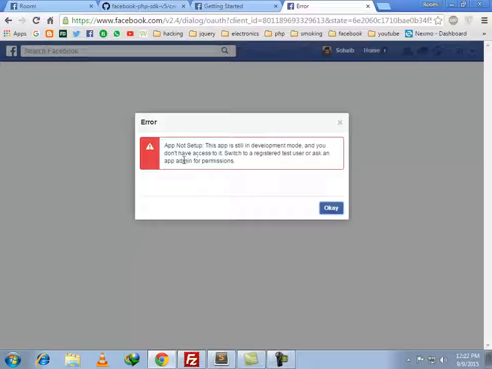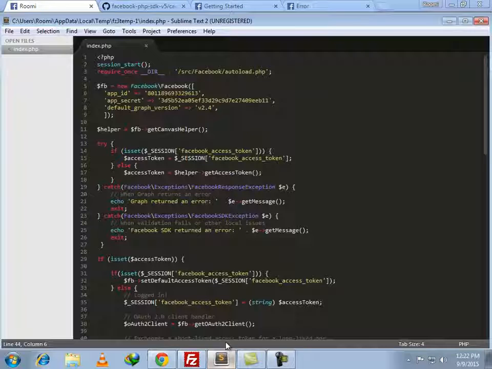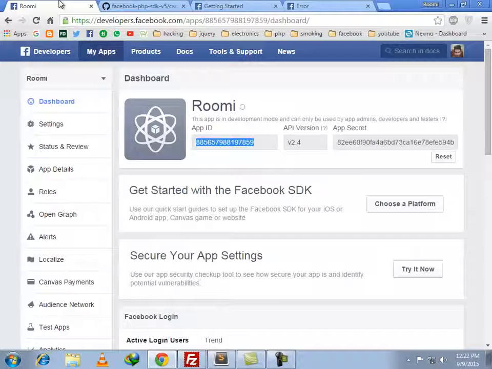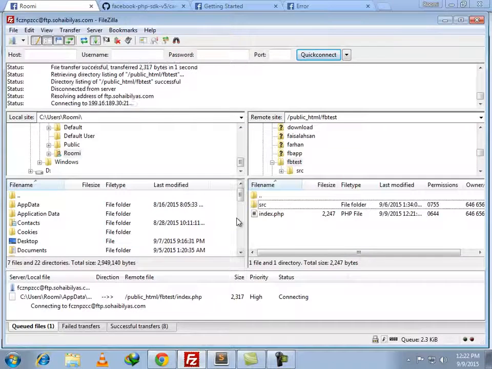authentication page, and it says the app is in development mode and you don't have permission as a registered user. Well, I am the admin, so I'm okay. I forgot, you need to add your app ID and app secret. I'm really sorry. Save it. Yes.